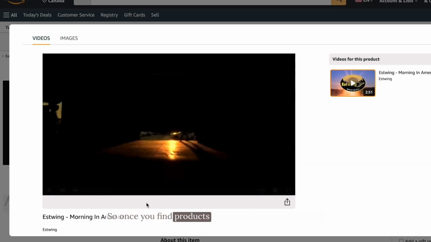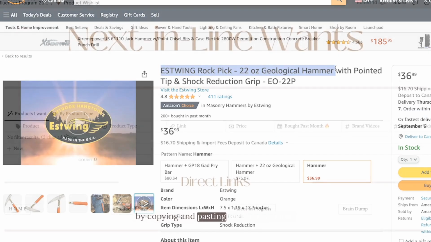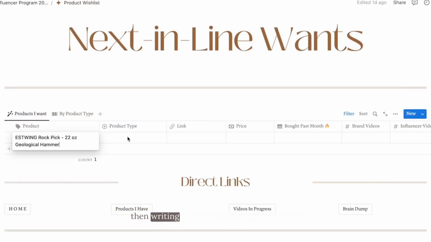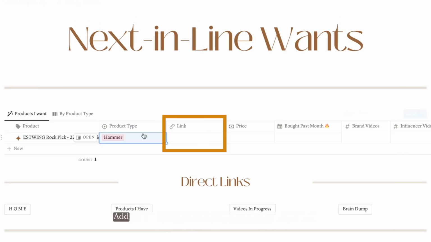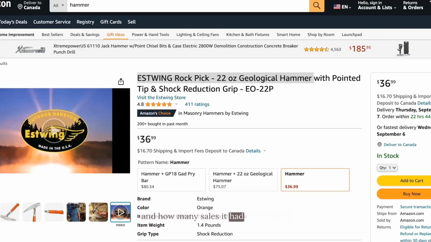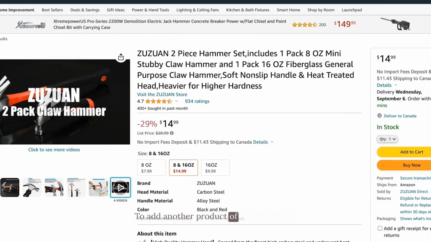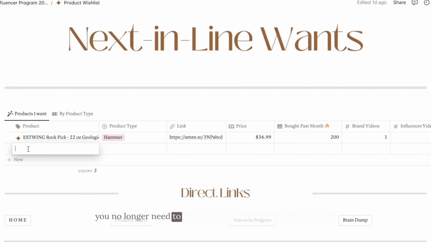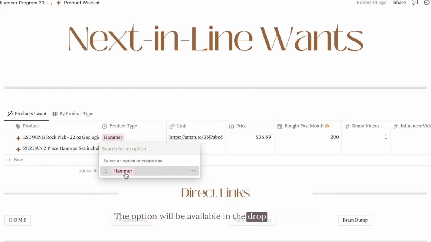So once you find products that follow these 3 rules, add them to the template by copying and pasting part of the name, then writing down the type of product it is, for example here a hammer. Add the link to the product page and input the price and how many sales it had last month. Then continue to fill up all the other properties that matter to you. To add another product of the same type, you no longer need to rewrite the whole thing in this column. The option will be available in the drop-down menu.